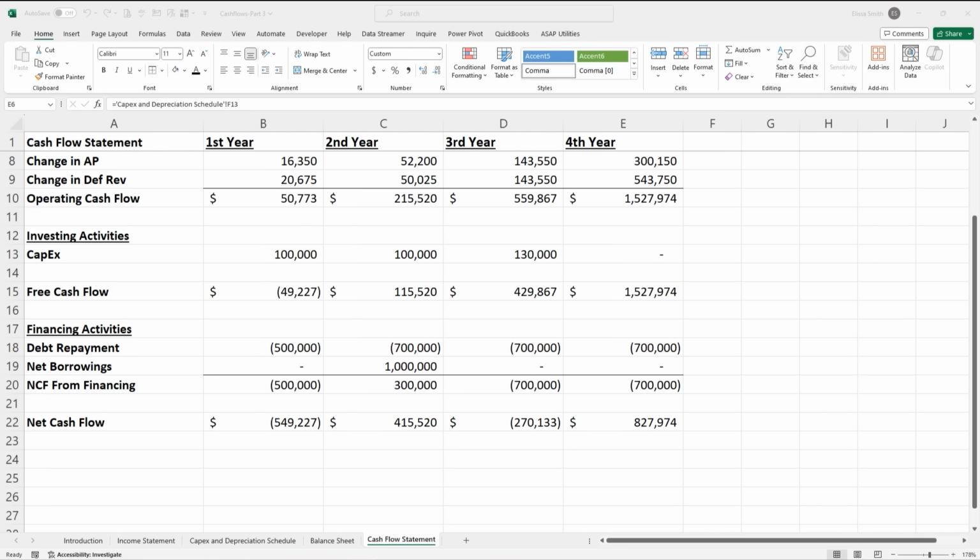It's time for our moment of truth. We need to now tie our cash flow statement to the balance sheet. For this, what we need to do is take our basic first year cash flow and we're going to tie it to the balance sheet.